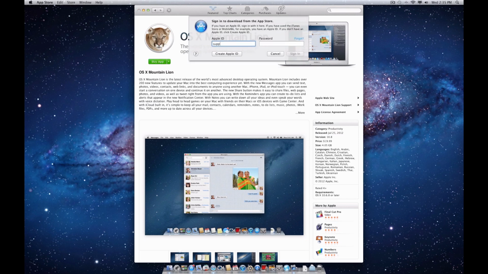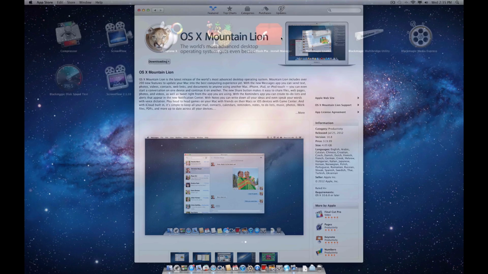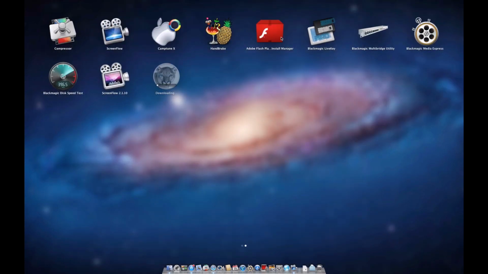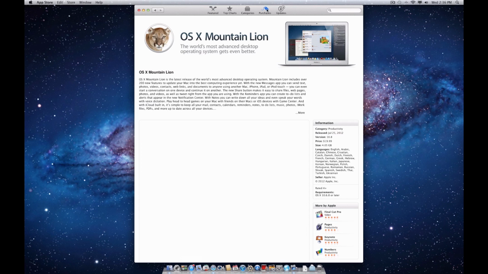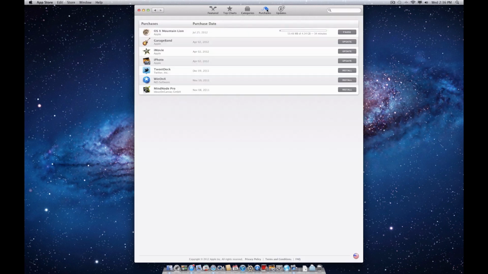You will be asked to log in to your iTunes account. Enter your login information and click the Sign In button. Launchpad will open and your OS X Mountain Lion download will begin. Press Escape to exit Launchpad and return to the Mac App Store. You can view the progress of your download by switching to the Purchases tab.